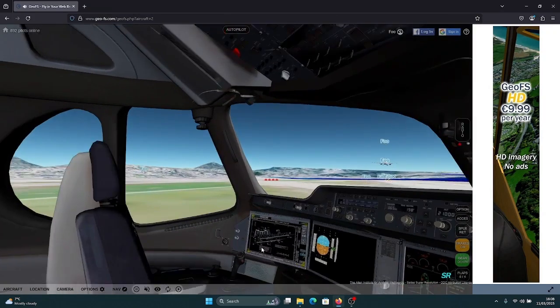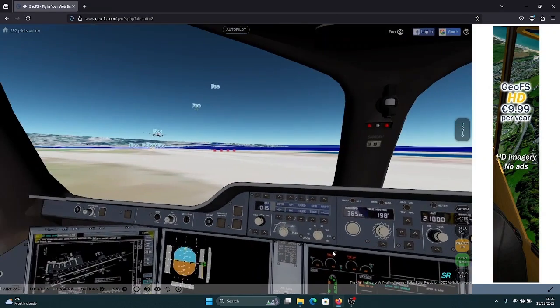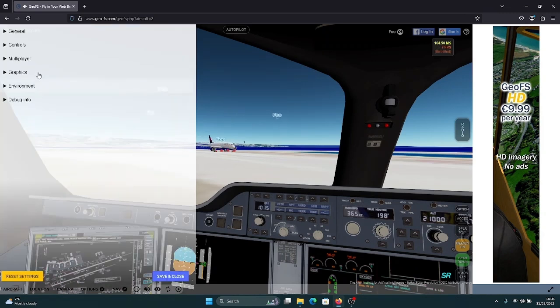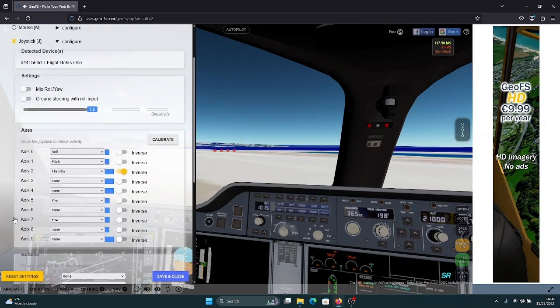That's been quite an unsuccessful A320 landing. Now, as I promised earlier in the video, I'm just going to show you my control config temporarily. Look, so I've got joystick and I have to tap configure, and then look.